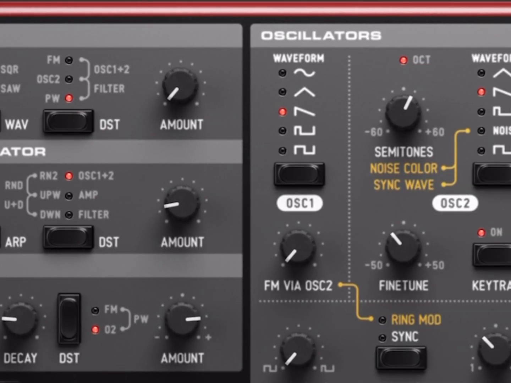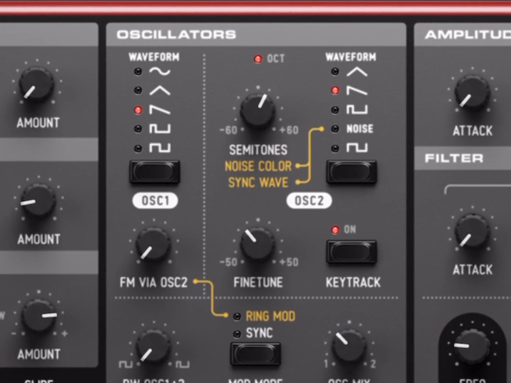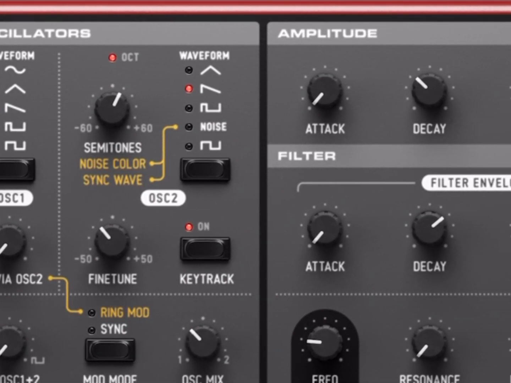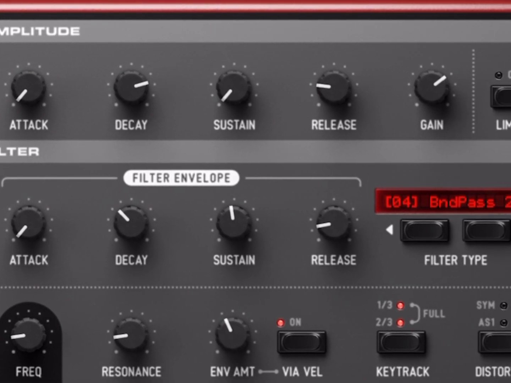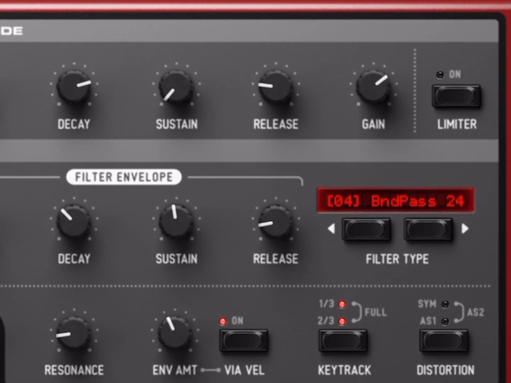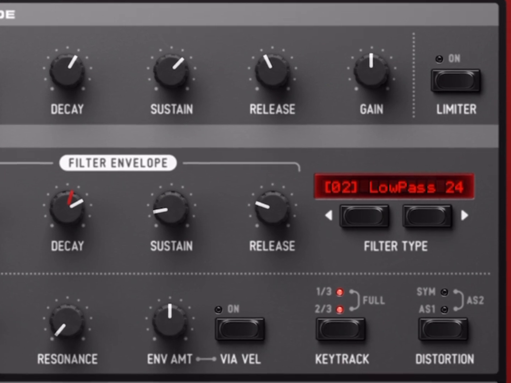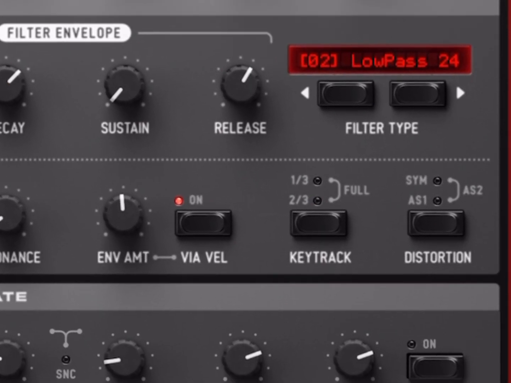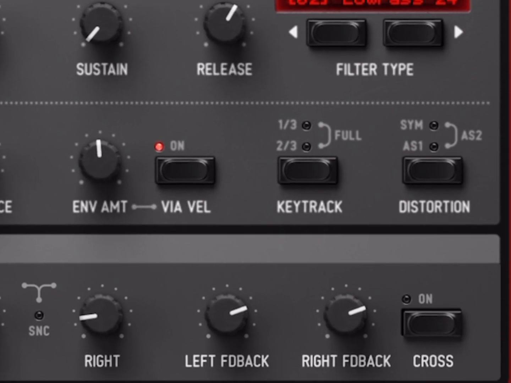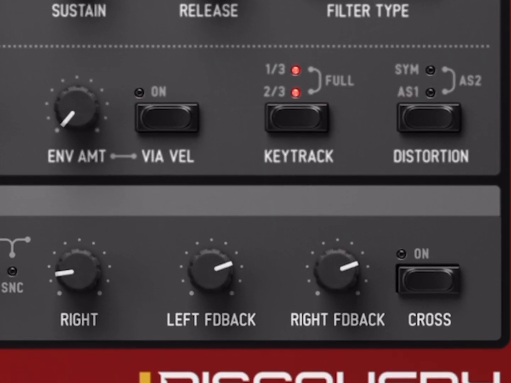I'm going to do a very brief walkthrough of Discovery by DiscoDSP. So this just came out for iPad. I don't think it's available for phone. It's been out on desktop for a while. This iPad version is just $20.